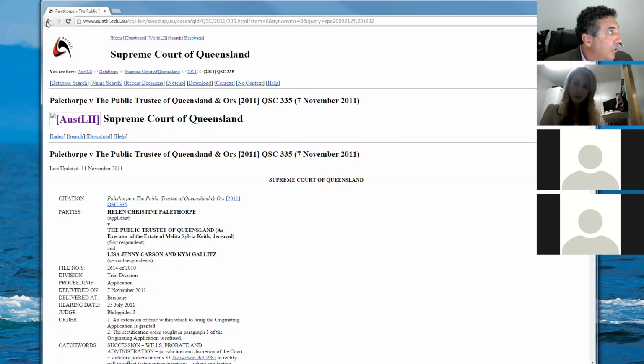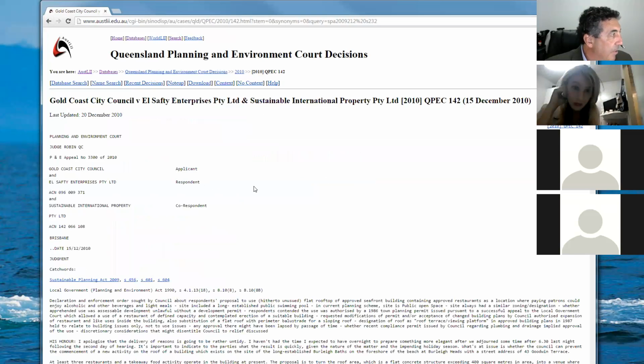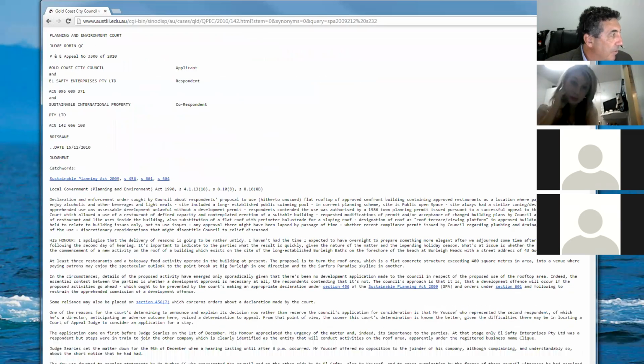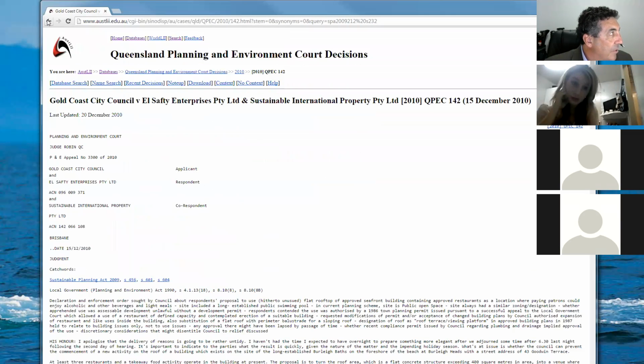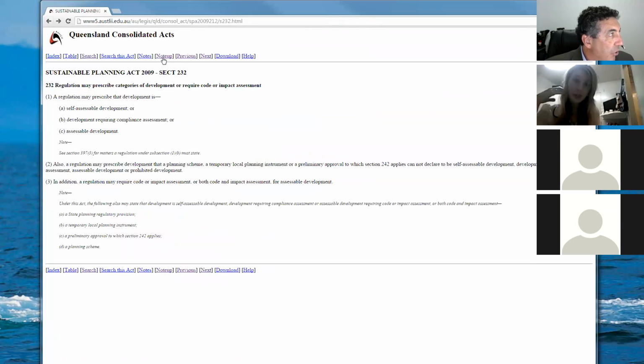Now, let's go back to the section. You'll see there are other cases that are referred to there. This one here, Gold Coast City Council, may be a little bit more relevant to environmental law, seeing that the word sustainable is in the name of the defendant, and you'll see it's a local government case which deals with a few issues. All right, so that's all I really wanted to say about Austerlitz and in particular this note-up facility.